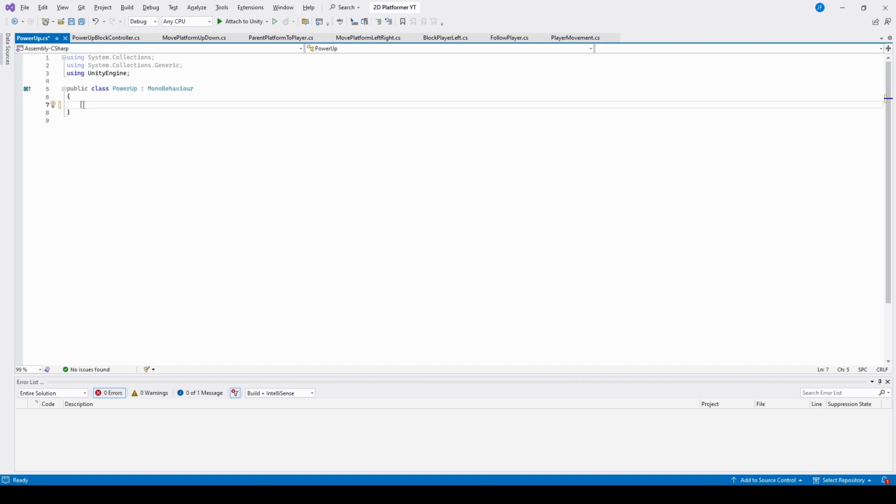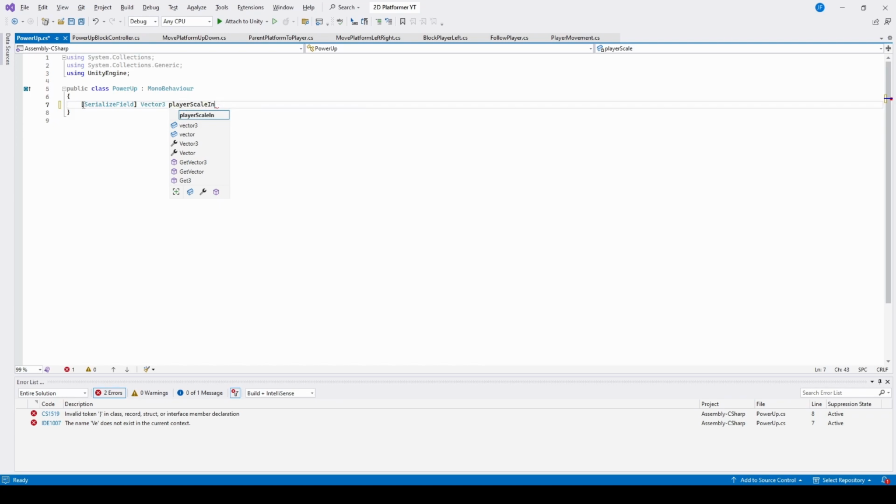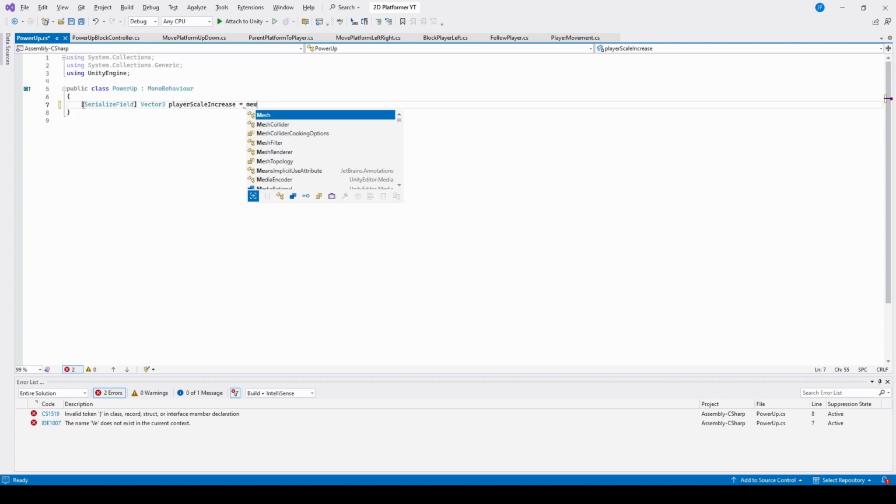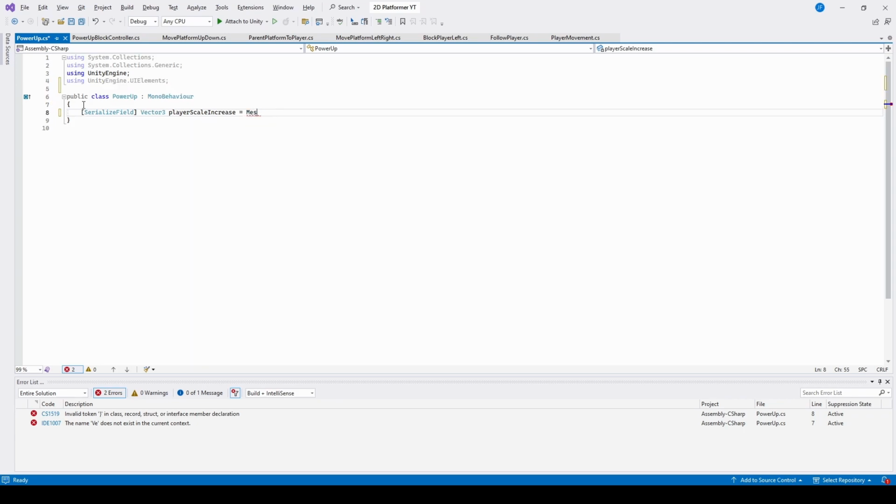In here, the first thing that we're going to want to do is get a reference to the scale that we want to increase. So we're going to do a SerializeField again, and this is going to be a Vector3, and we'll call this one playerScaleIncrease, and I'm going to set that equal to a new Vector3.